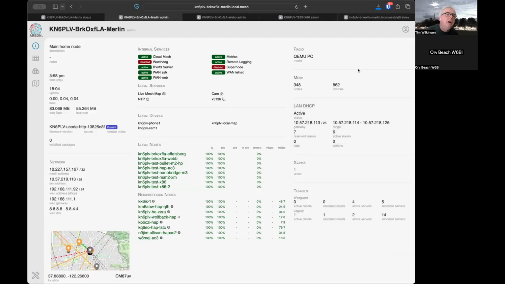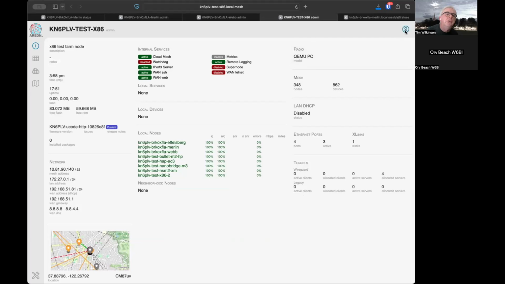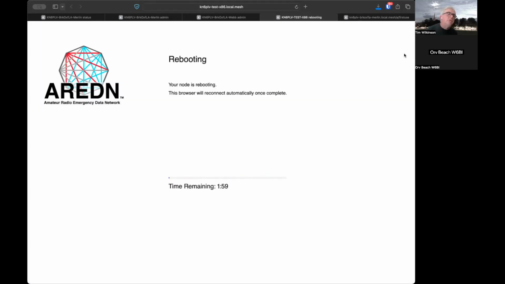Finally, I'll do this to my main node, which might annoy people. No, actually, I'll do it to this node because that's not going to annoy anybody. I'll just quickly do the reboot screen, just because why not?